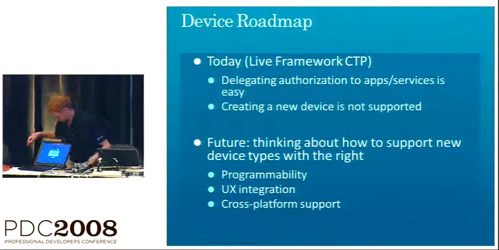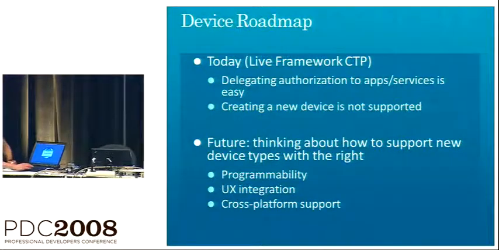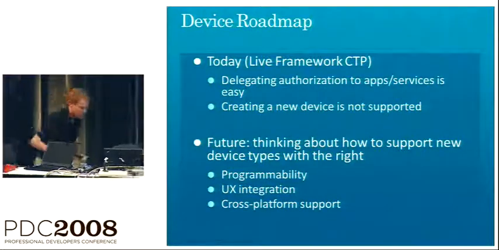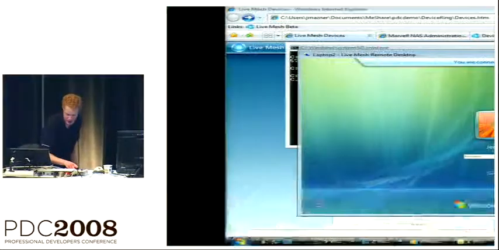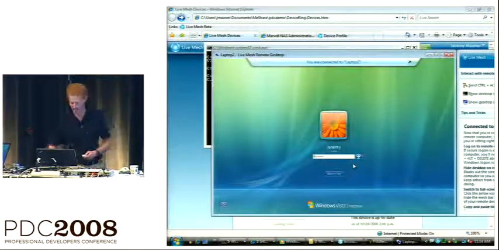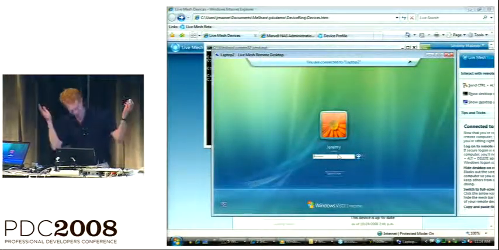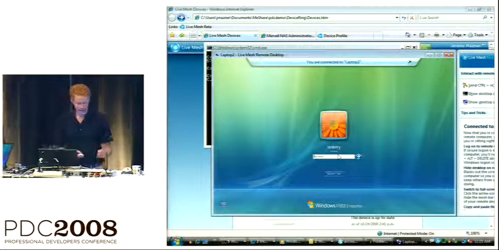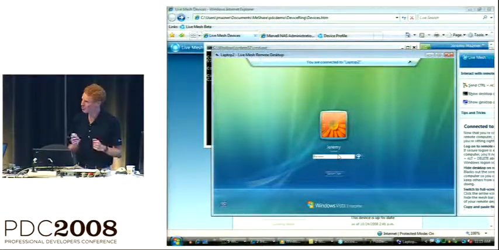Hey, right. Requesting access. OK. Whoop. Look at that. It woke up and I can remote desktop to it. Hooray! OK. Applause deferred is better than no applause at all. I'll take it.